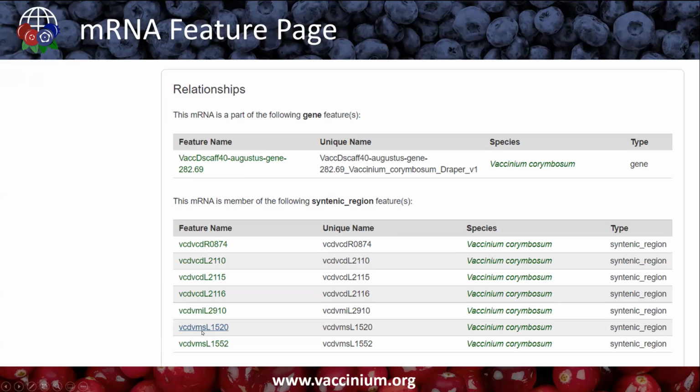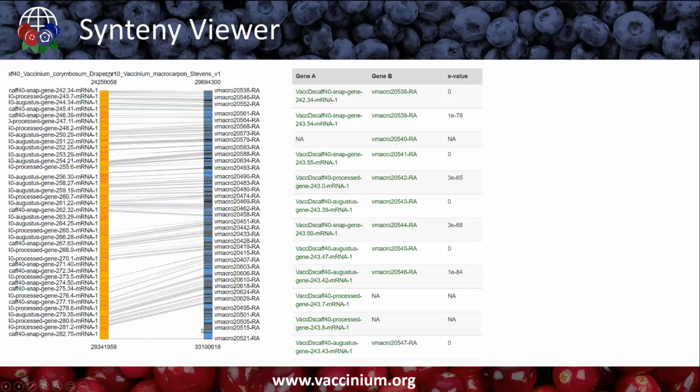So these are syntenic blocks from an analysis we've done, and this gene is in these syntenic blocks. So let's look at the syntenic block against cranberry. When you click on that, it opens up the synteny viewer and gives you a side-by-side comparison of that syntenic block and shows you the corresponding genes. It also gives you a list of the genes that are syntenic to each other. So gene A is our Draper genome, gene B is cranberry. And again, any green hyperlink is clickable and gives you more details.